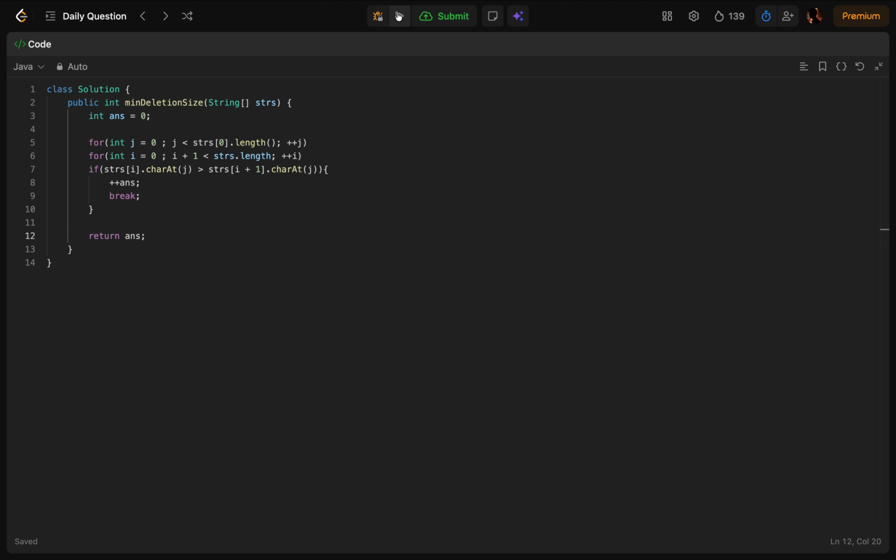So let me give you an overall explanation. Here, first we have defined int answer equals 0, where answer counts how many columns need to be deleted. Then this for loop, for int j equals 0, j less than strings[0].length, ++j, is looping over all the columns, and j is the column index. Strings[0].length is the number of columns, and all strings have the same length, so the same number of columns.